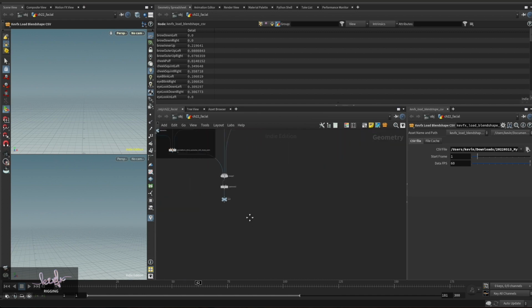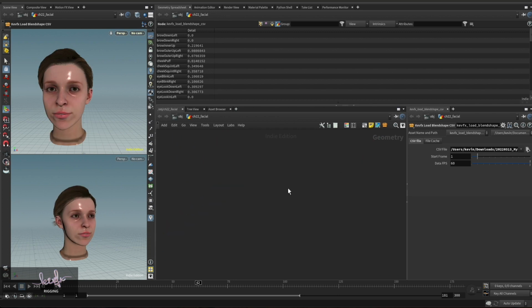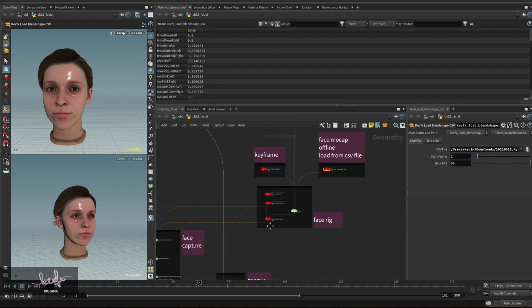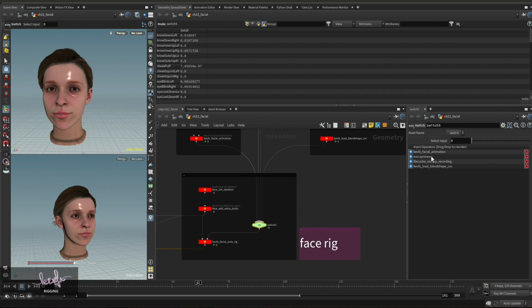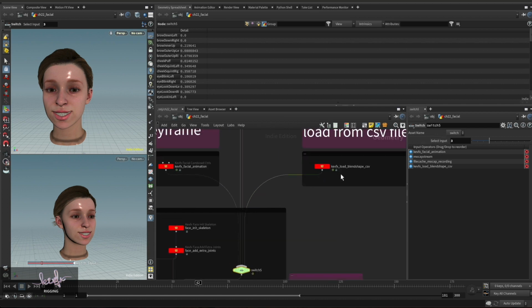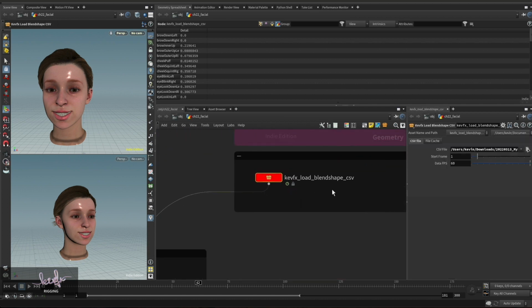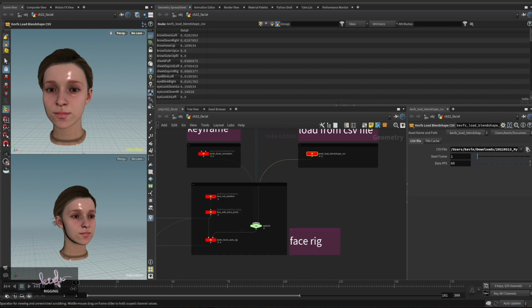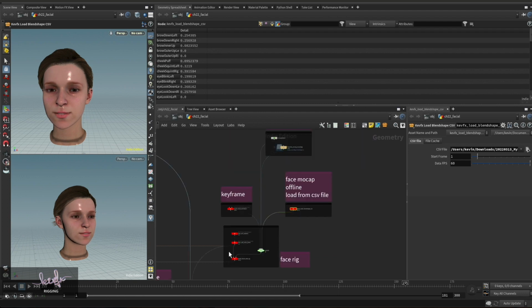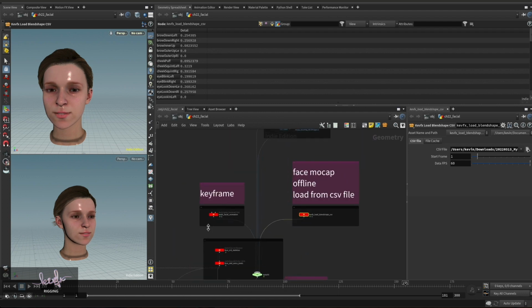So let me show you one example. If you display the final results here, and let me switch to input 3. Input 3 is this offline data I generated through my phone. When I grab the timeline, you can see that it's actually my facial performance here. Using this system, you can do either keyframe animation or facial capture, even with offline functionalities.